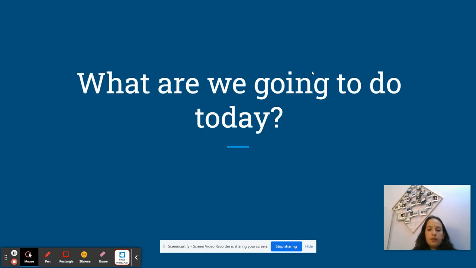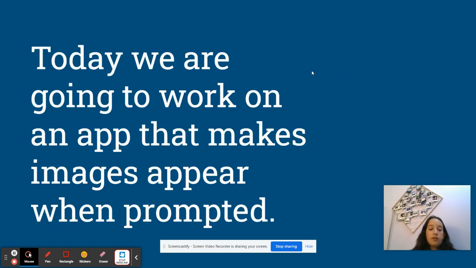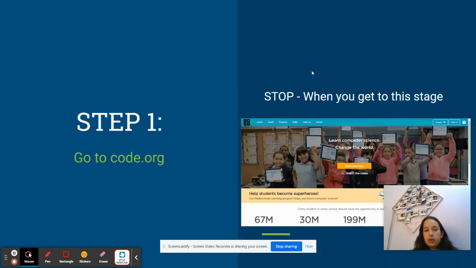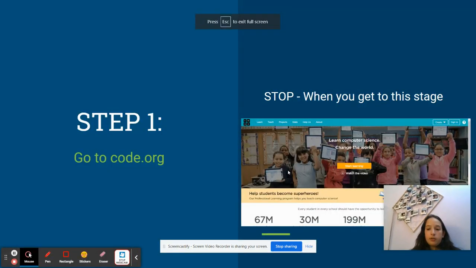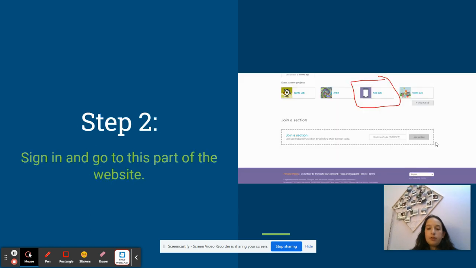So, what are we going to do today? Today, we're going to work on an app that makes images appear when prompted. So, step one is to head to code.org. Once you get to this page, you can either create an account or you could work as a guest. I would recommend creating an account so that you sort of have a log of your work and a place you could save it to.